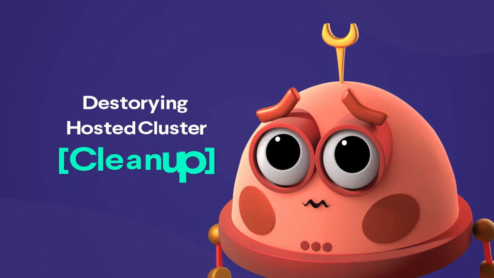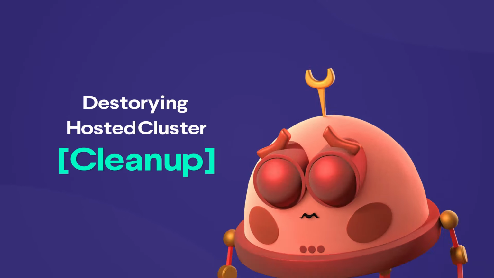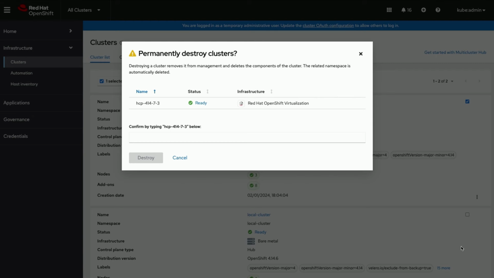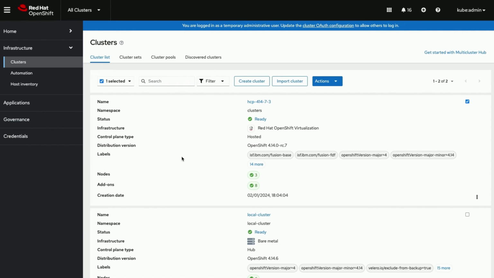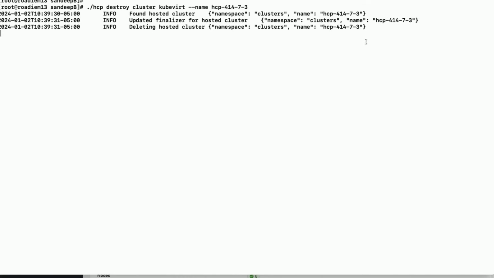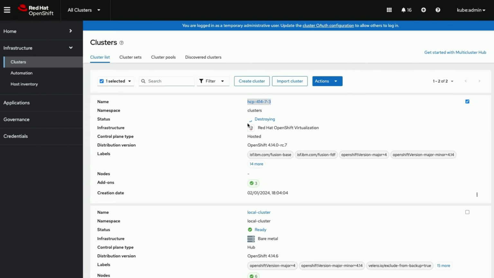We will now clean up the hosted cluster we created. We can select a hosted cluster from the Advanced Cluster Management user interface and select the Destroy option. It asks to enter the cluster name to reconfirm. In this demo, we will destroy the cluster using the HCP CLI. This concludes the end-to-end detailed tutorial of hosted control planes on the IBM Fusion HCI system using Fusion Data Foundation.